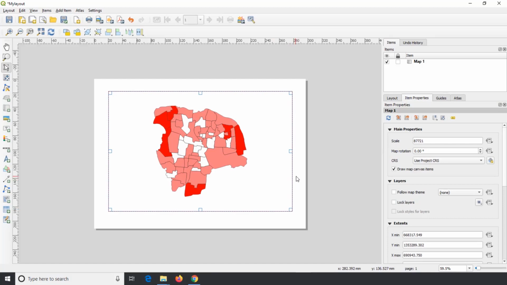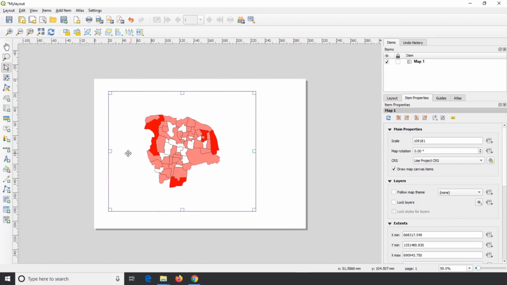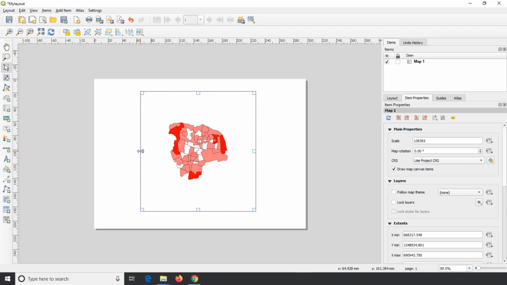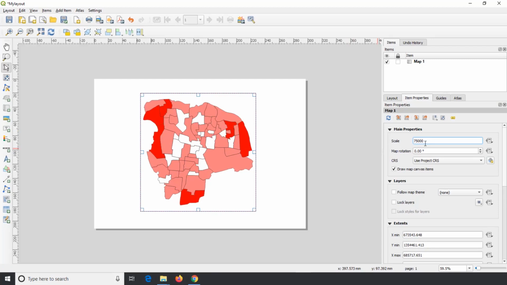Using the points on the frame, we can resize it. Then change the scale in the properties window to fit the map into the frame. In my case, I give 75,000 to fit it on the screen.